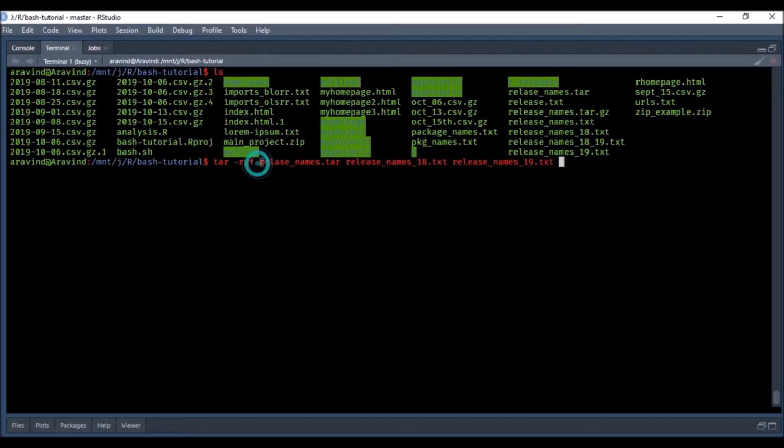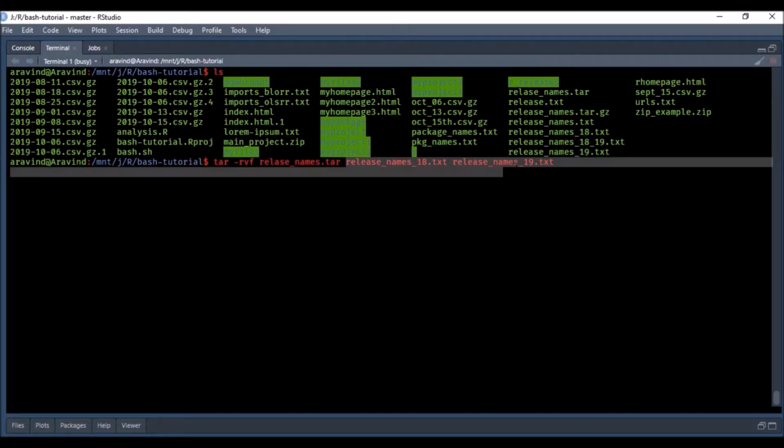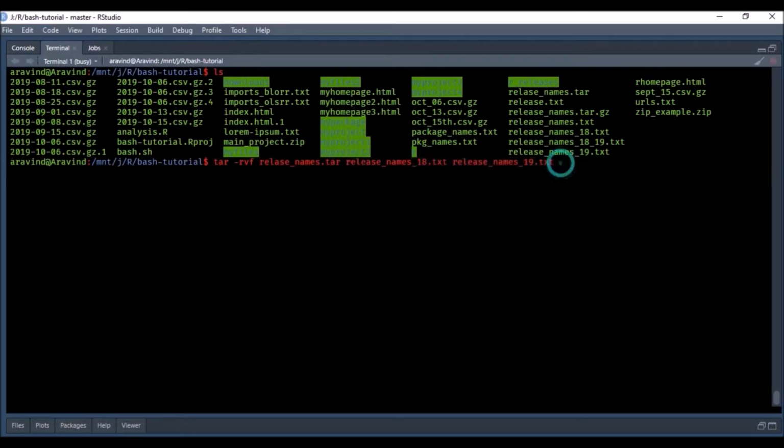Right, so there is a tar archive which is release_names.tar, and I'm adding these two files to that tar archive. Right, let us run this. So it shows the names of the files that have been added.